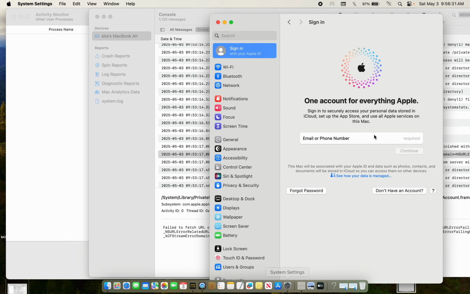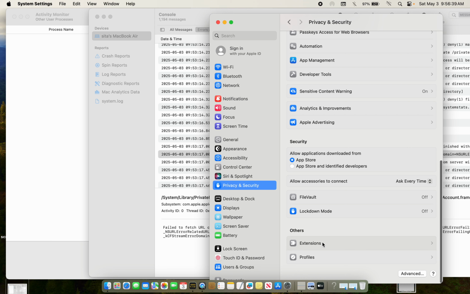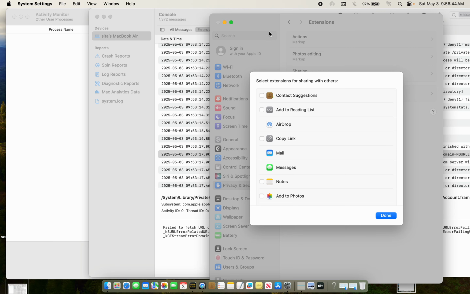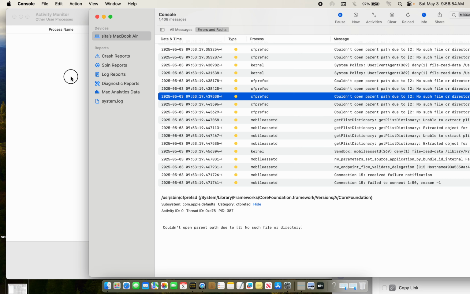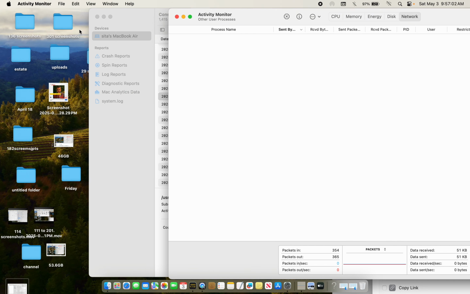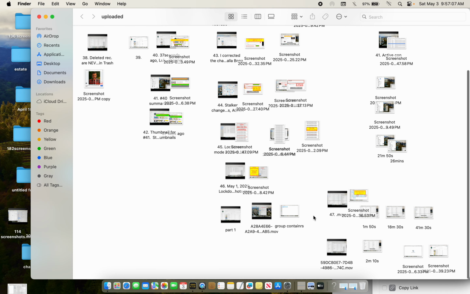Actually, no. Here, security and privacy, and Stalker will turn back on. He'll turn back sharing. He'll turn copy link back on, which is a constant. So I'm not signed into my Apple ID, and it's already using Family Circle. CFPREFSD is a Stalker process, which I documented last night in upload number 47. Upload number 47.